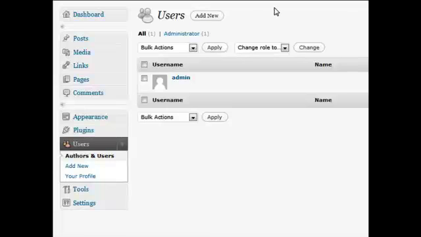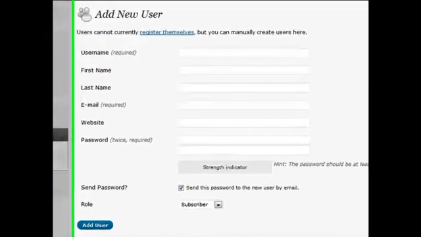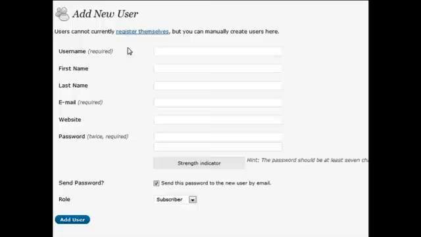In order to add a new user, if you don't have users that can currently register themselves, which is a feature in the settings that we'll go over later, basically you can add them manually. So you can go under the users in the navigation, go to add new, and you can fill out all their information. So your username, their first and last name, all this general stuff that you want to put in here. You also can send the user the password by email if you want. You have that option in there.